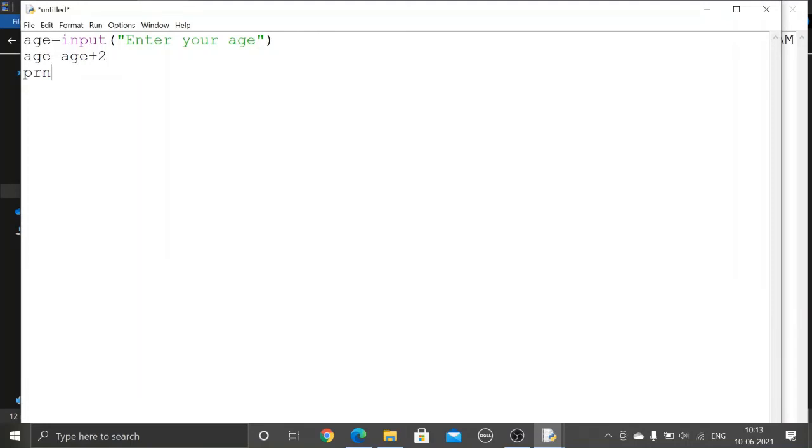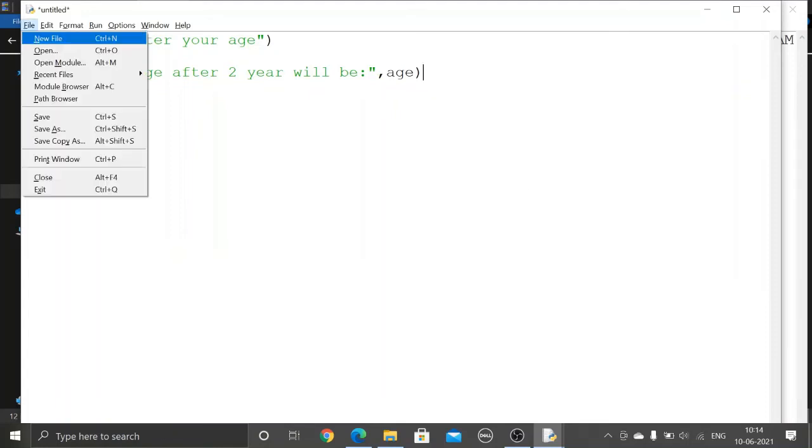Print age. Or you can give a good message: your age after 2 years will be age. Okay, so in this way you will get the message as well as your age. Okay, now when we execute, what will happen? First of all, we have to save it. Save this.